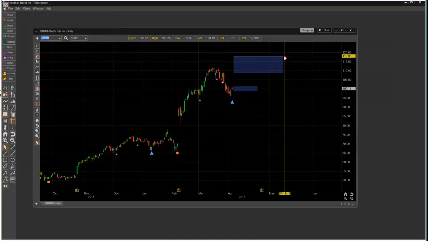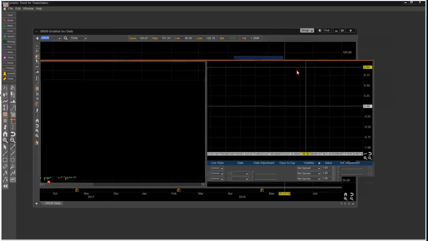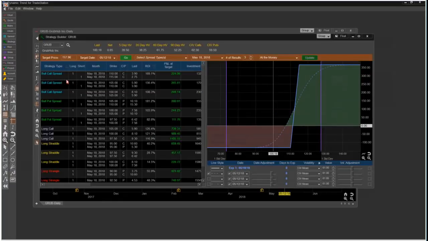And so, assuming I don't move my mouse, I can right click. I can then go right to the strategy builder, and based on the time and the price that I just clicked on, it will automatically build a target price of 117.96. Yep, I moved my mouse, with a target date of 5/12/18. And it will automatically build spreads for that.